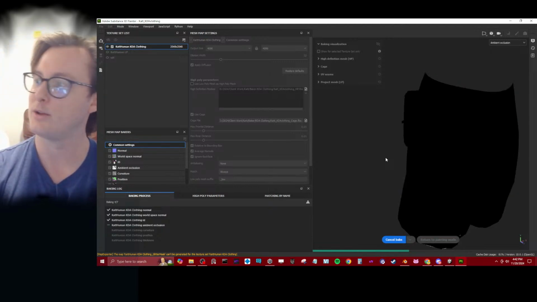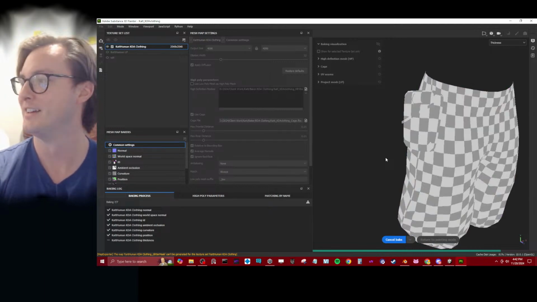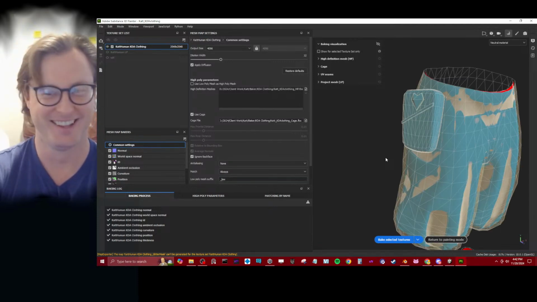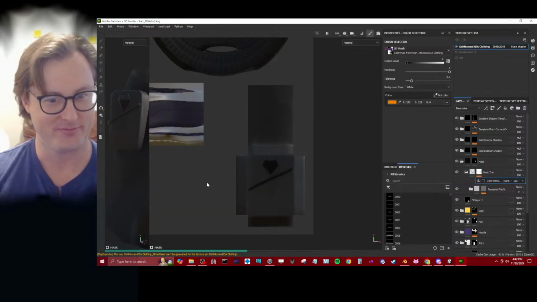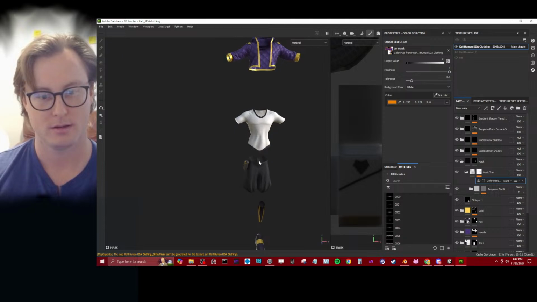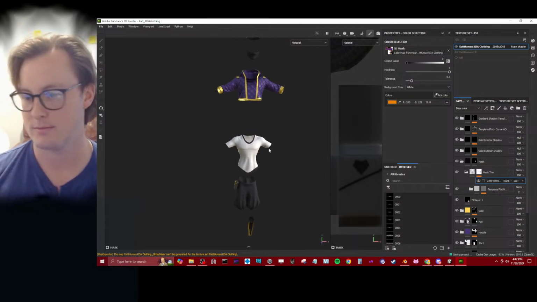Big shiny bald spot on my head. Ew. All right. Beautiful. Much better. Save again. And export the textures again.